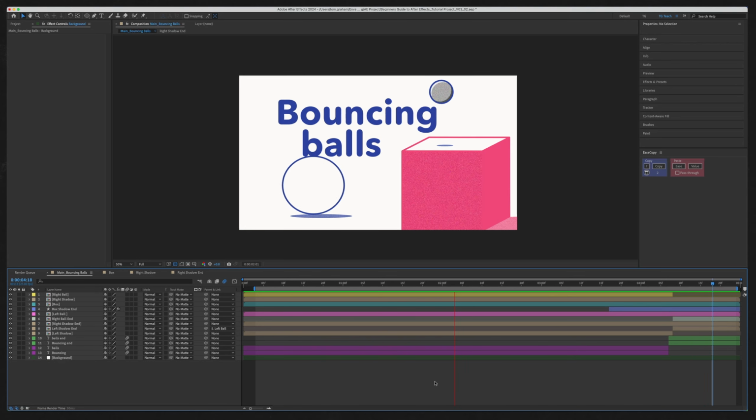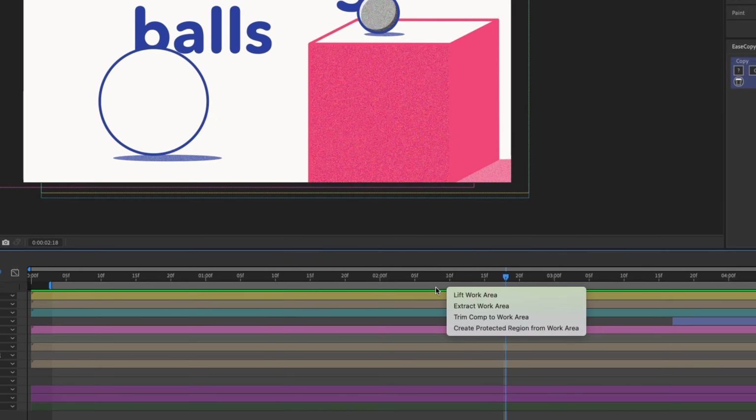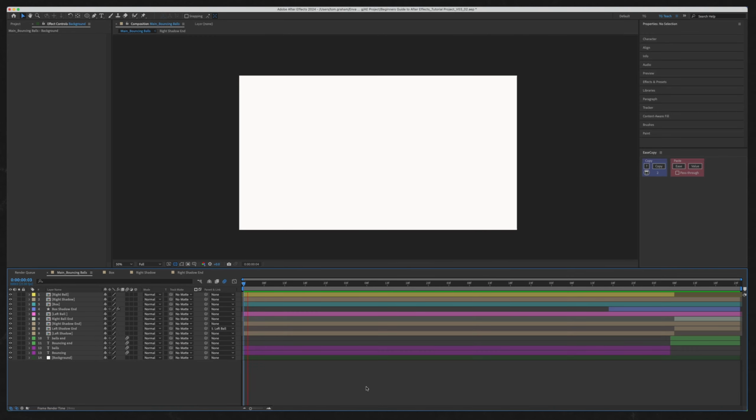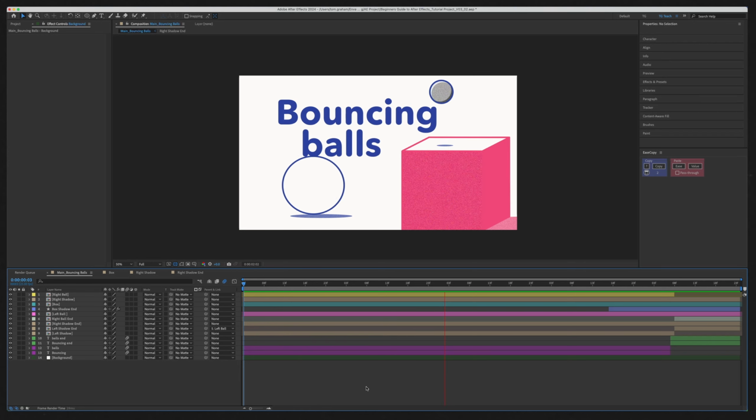There we go. Nice and seamless loop. Now, if we want to trim the timeline to this new in and out point, that's really easy to do. You can right click on this area here and go trim comp to work area. And now our composition is the exact same length as the animation that we've created.